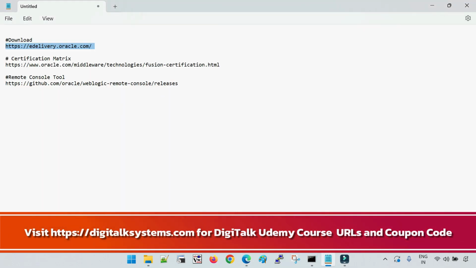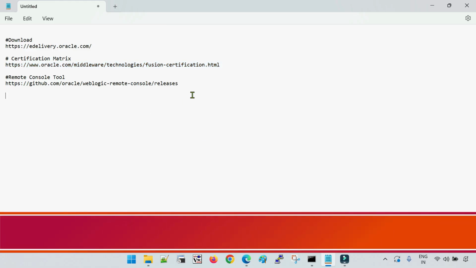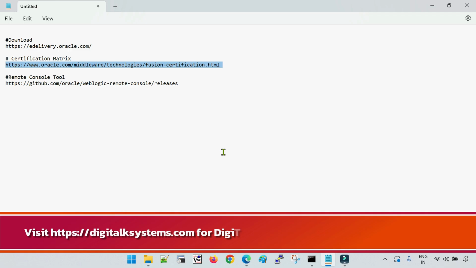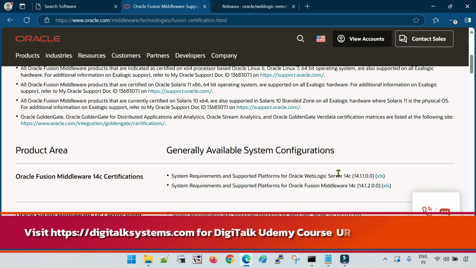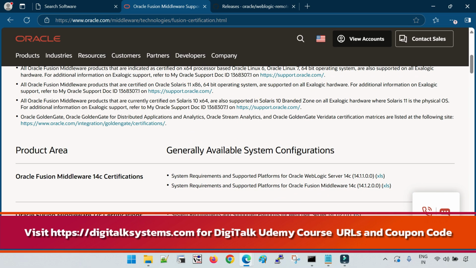For that, you can check the certification matrix for the certified JDK. This is the URL for that. You can get this URL from the description of this video, or you can search for the Fusion Middleware certification directly in Google, and you will end up on this particular page. Right. So go here, and then here you have a certification matrix link for all the Fusion Middleware versions.